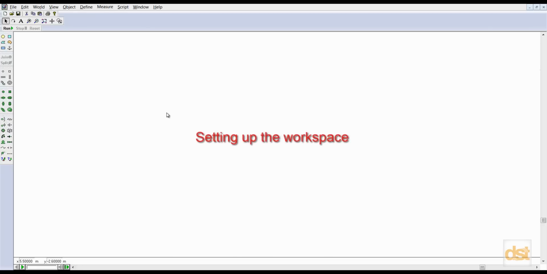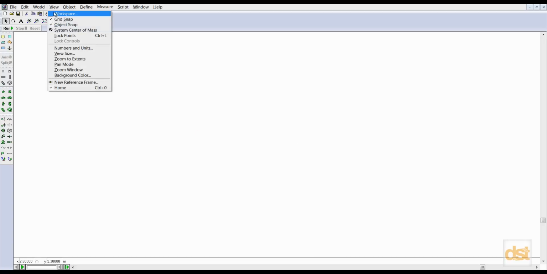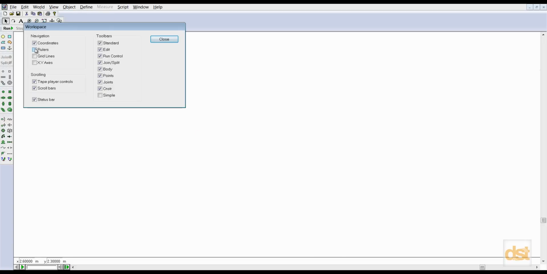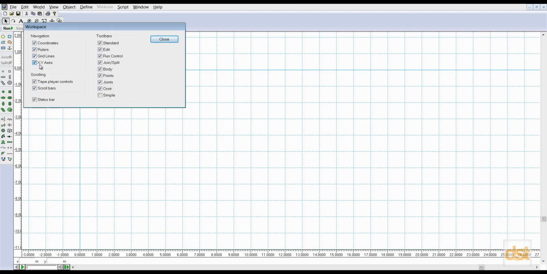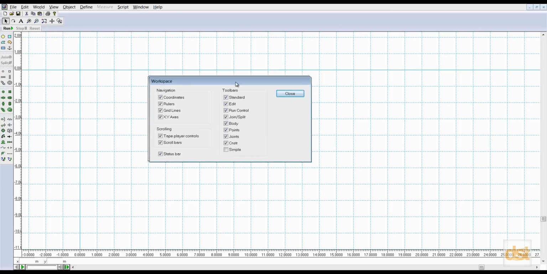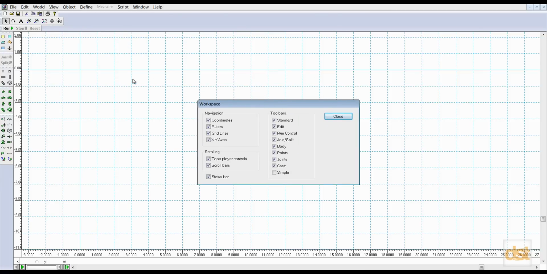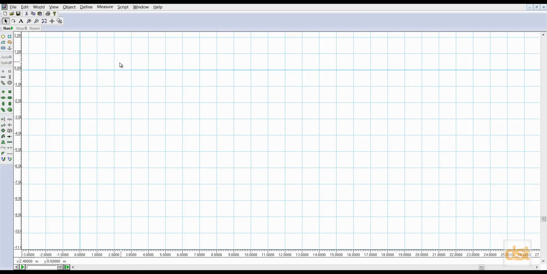The first thing we'd like to do is set up the workspace. We'll click on View, Workspace, and we'll turn on rulers, grid lines, and XY axes. These allow us to see where objects are being placed, relatively how big they are, and where they are in relation to the origin.